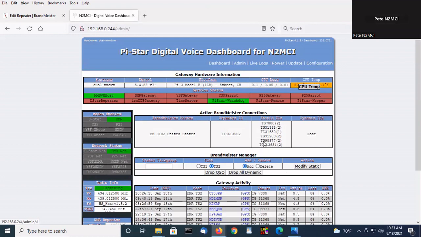or delete it. So if I had something in that column I didn't want to hear anymore, I can go in and put that all in there and click modify static, and it would take that talk group away. So you don't have to go into Brandmeister to do this. There's a portal API that you can enable to do all this for you.